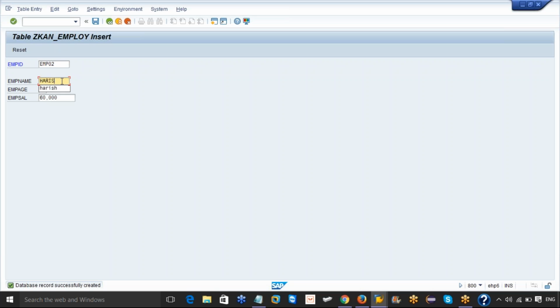For example, for the same employee ID, if I want to put one more employee name here, Lala, it will not allow because employee ID is a key field. So it represents a unique record. Technically, it should represent a unique record. That's why for employee 02, another employee record is not allowed to save. I will put employee 03 here and then save, then it will allow me to save the record.